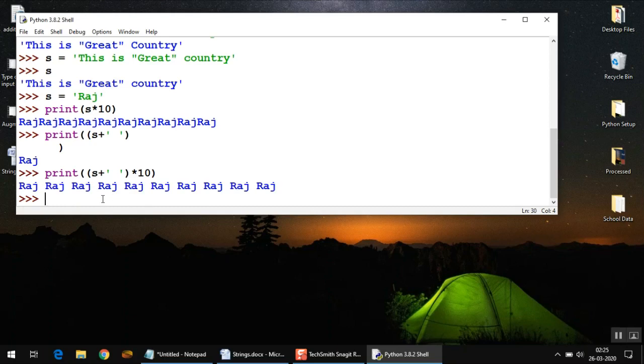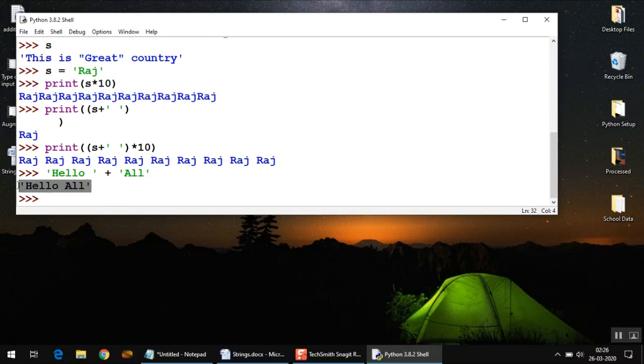And of course you already know about string concatenation, so we don't need to discuss it again. Whenever you use a plus sign between two strings, they will be concatenated. And remember, space is also a part of string. So this is what it is. So concatenation is already clear to you, I guess.